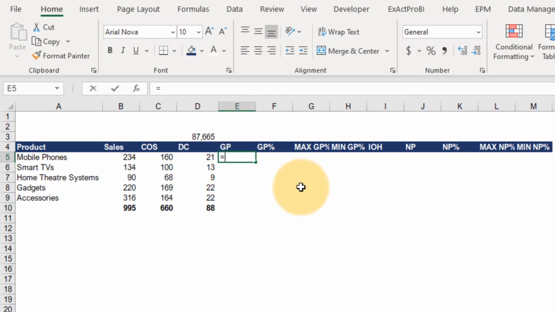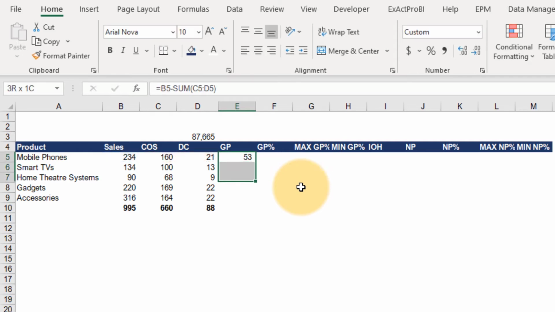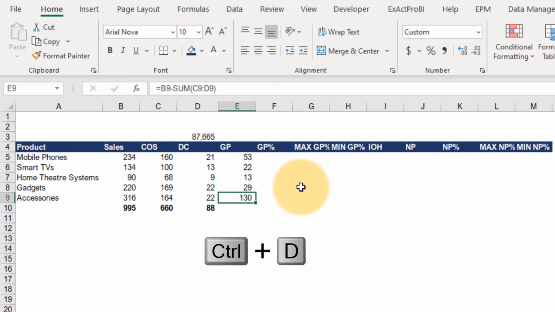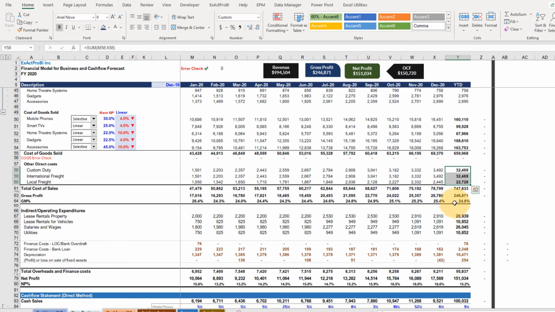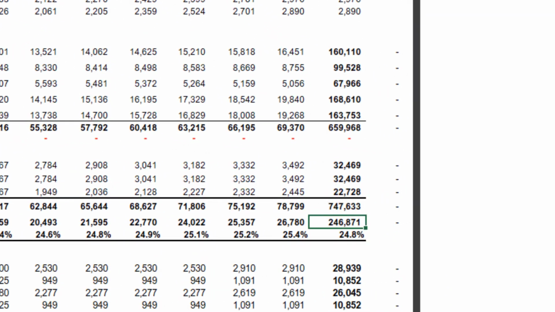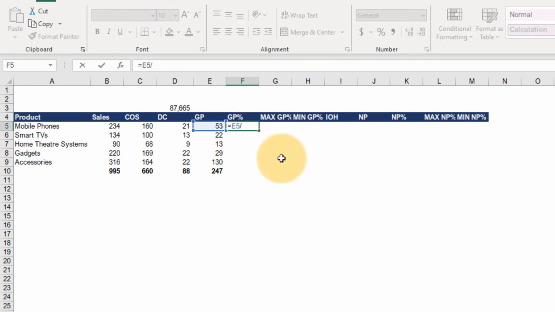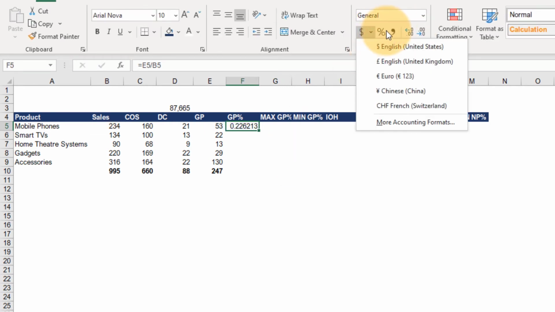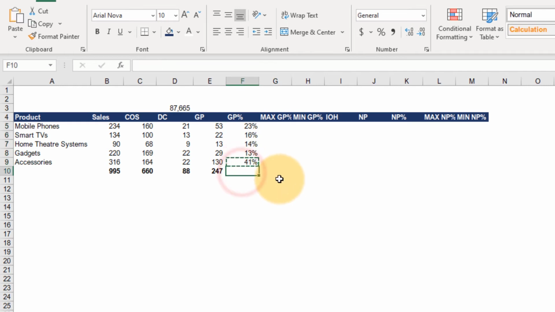Now we can get the gross profit. So this minus the sum of these two, close parentheses, copy down, Ctrl D, it is 247K. Let's quickly check that, and yes, it is 246.8, which is rounded to 247K. Now gross profit percentage would be GP divided by sales, and let's give it a rounded percentage. You can always give it for the total as well.